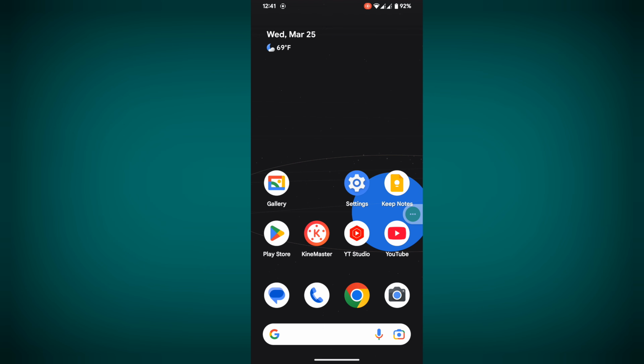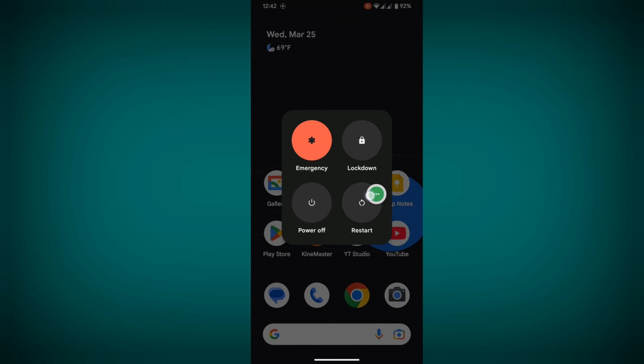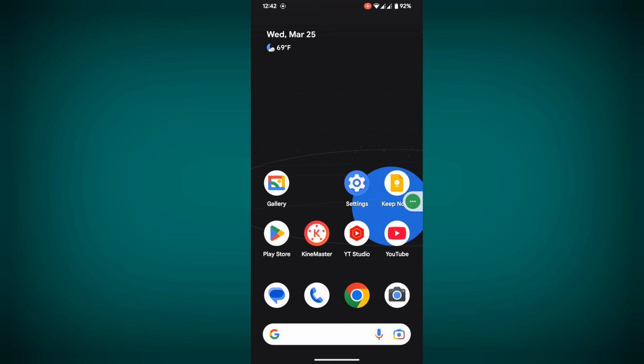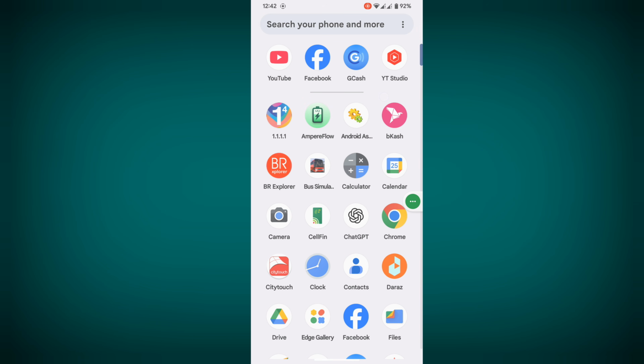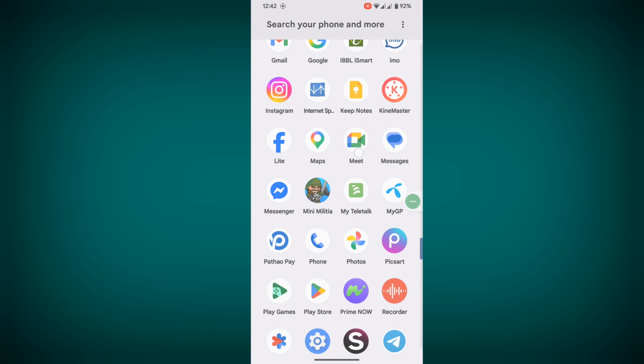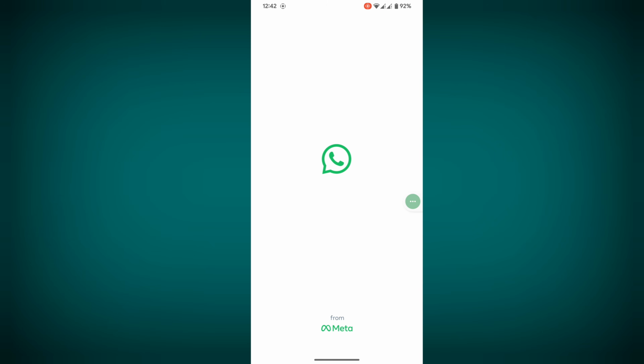Now restart your phone. After restarting your phone, now open WhatsApp. Now call someone. Now I hope that this method fixes the WhatsApp video call push problem.